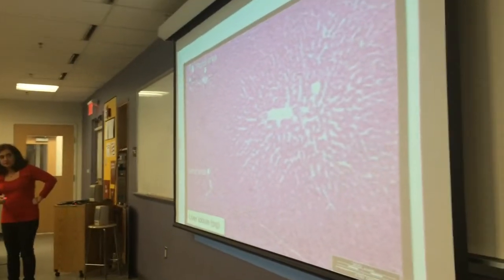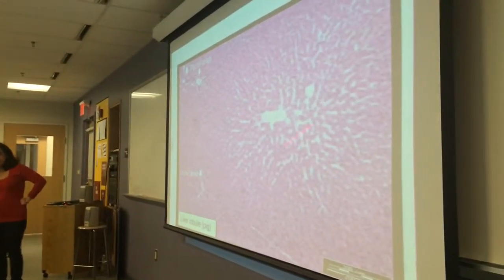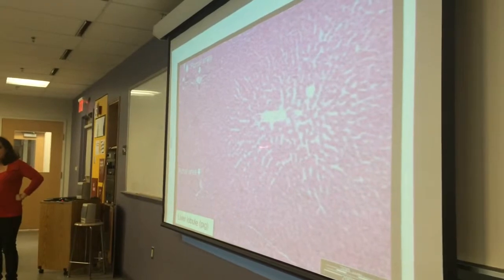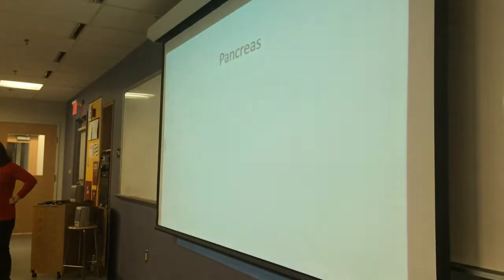There's another picture which shows you one lobule here, another one here, another one here. Central vein, hepatocytes, and the spaces are called sinusoids.